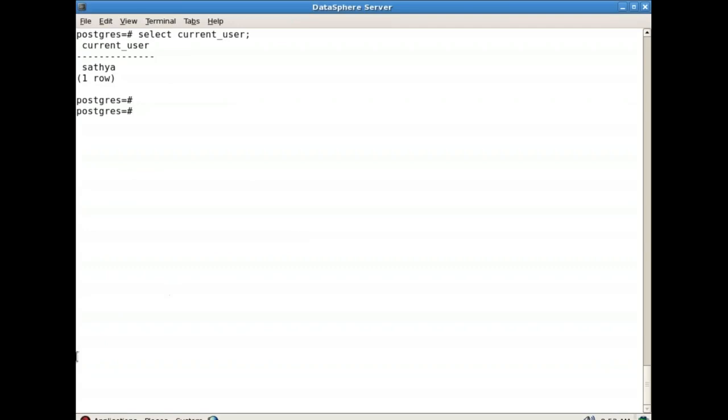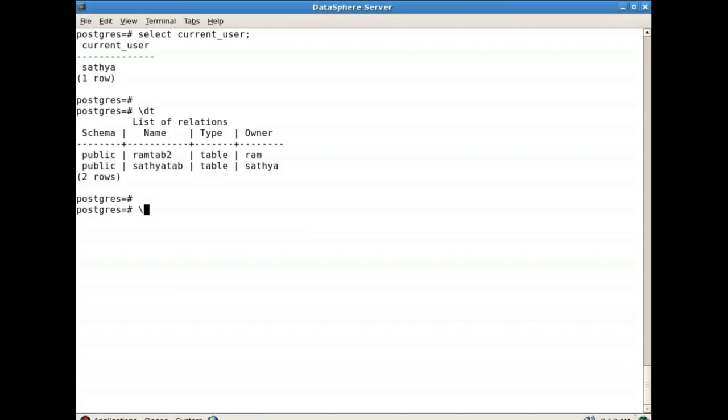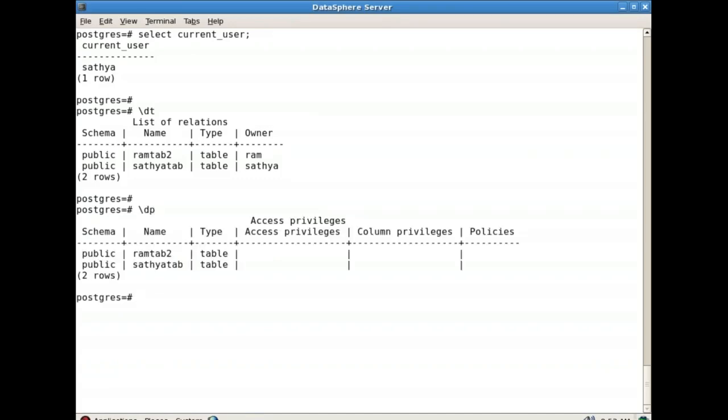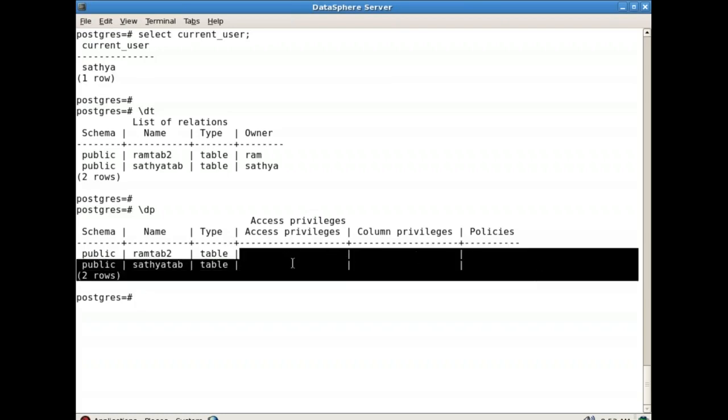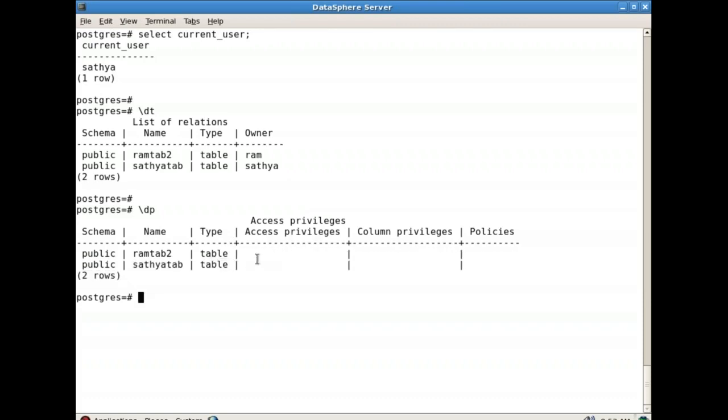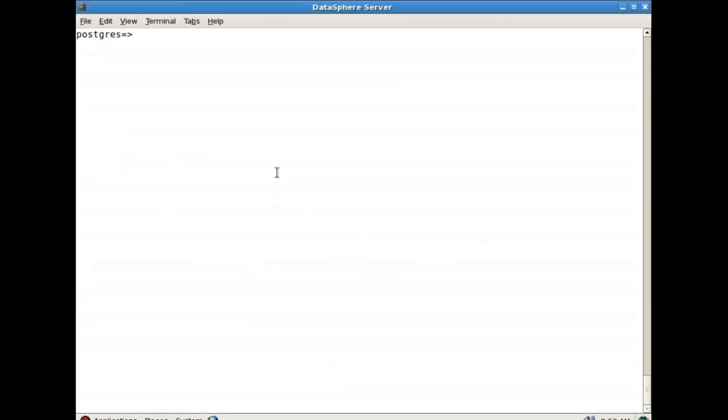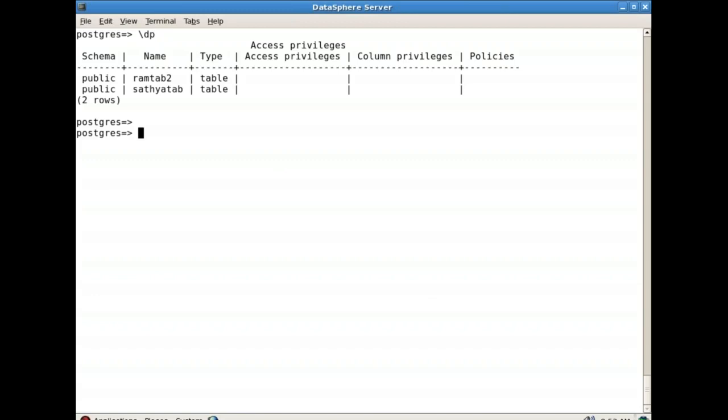Now let us check for the permissions of objects. You can give \dp. Here the object is a table, for example, Ram tab, Satya tab. So no permissions are seen, which means those can be used only by the owners and also the super users. Normal users will not be able to access it. Anyway, the owner will have all permissions, there is no restriction as such. Even here, the user can check with \dp.